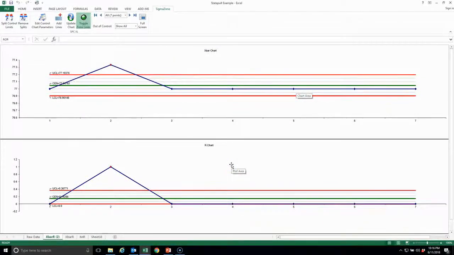So the beauty of the Xbar chart is it allows you to look at subgroup to subgroup variability. In this case, an operator formed the subgroup. We had a natural subgrouping of 3 per operator. So I hope that gives you a little bit of feel for what an Xbar R chart is.